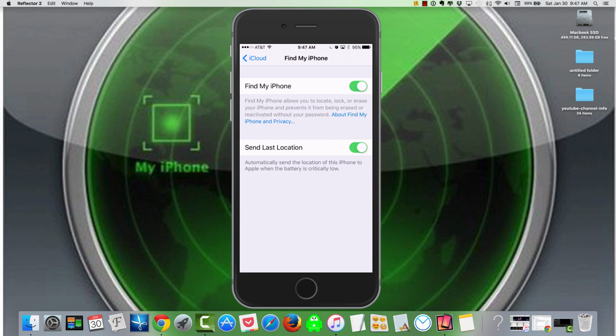Now, what that's going to do, if my battery gets critically low, whatever that means to Apple, it's going to store and actually send the location of the iPhone to Apple when that battery is low. So, say for instance, your battery dies, you lost your phone. When you sign back in to locate your iPhone, it's going to show you where it was last located before that power went out. So, there it is. We've got Find My iPhone enabled right now.